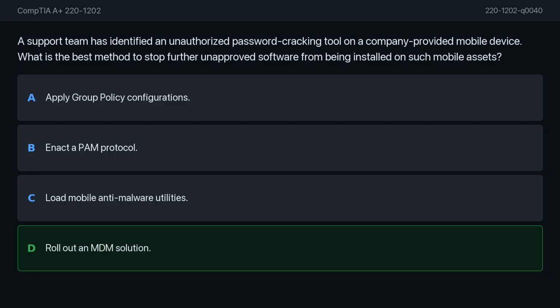In my view, the correct answer is option D, roll out an MDM solution. Mobile device management is the industry standard solution for managing, monitoring, and securing mobile assets. By deploying MDM, administrators can enforce policies that restrict the installation of unauthorized applications, remotely manage device configurations, and ensure compliance across company-owned mobile devices.